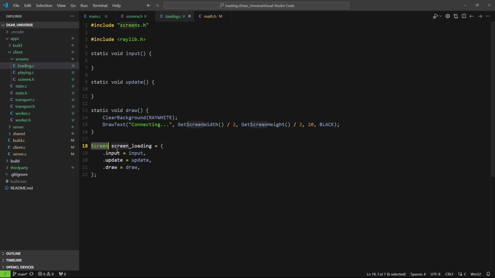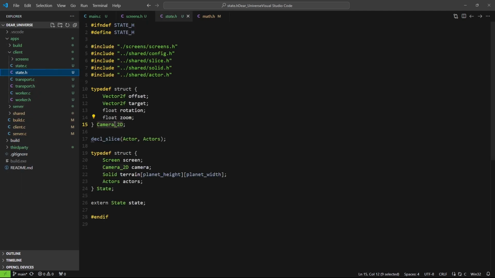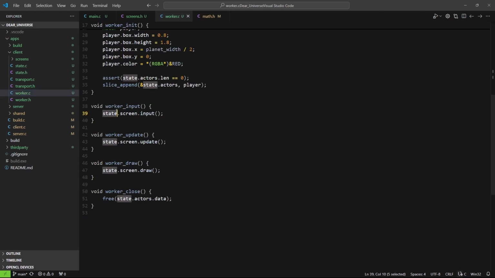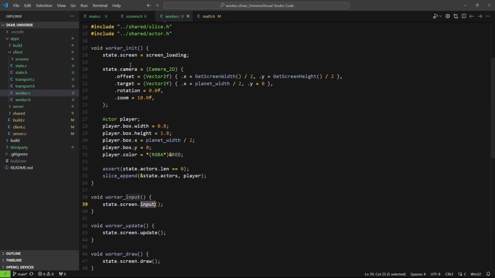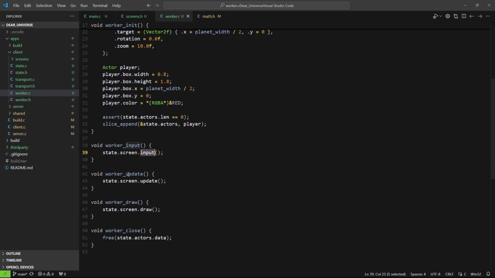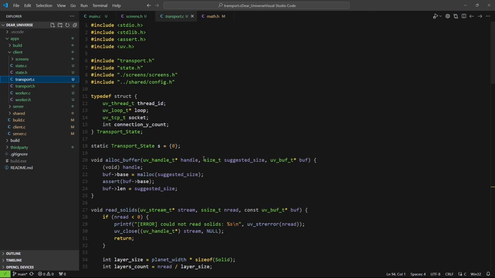I just export this variable. Okay, super simple. And here the state is going to always hold the current screen, so it holds that structure. And in the worker.c, instead of having that switch statement, we just call the function pointer directly. So also super simple. So yeah, the worker is basically init, input, update, draw, and close. Okay, transport is the previous network, same code, doesn't change anything.